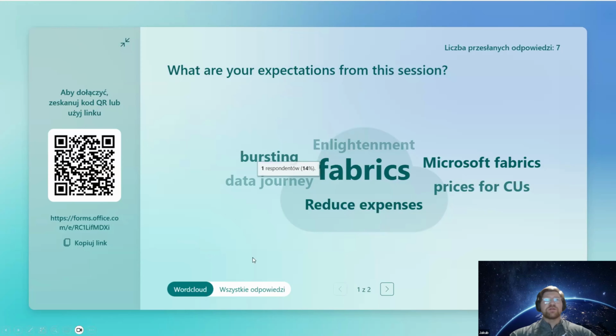I gathered here a few of your answers about the expectations from the session. I see that Jared wrote that he is new to Fabric, so I would start from some basic introduction, like explaining what capacity actually is and how we can monitor it, how we can automate switching it on and off according to the usage. I see that some of you asked about bursting, about prices for capacity units. So actually, that's something we would also mention.